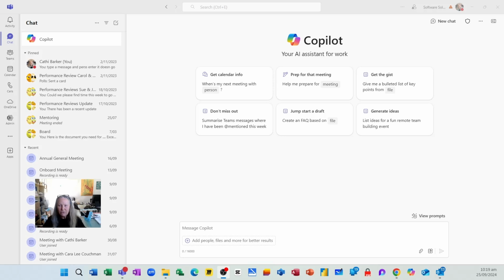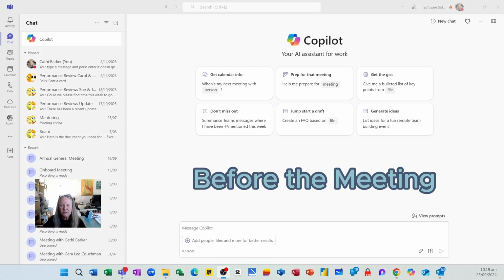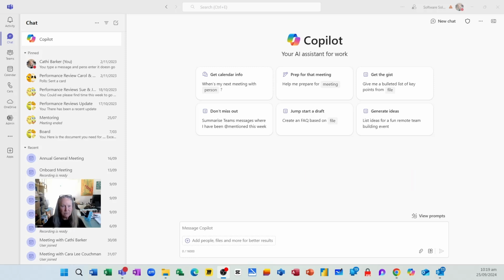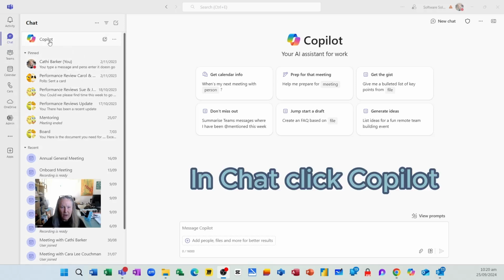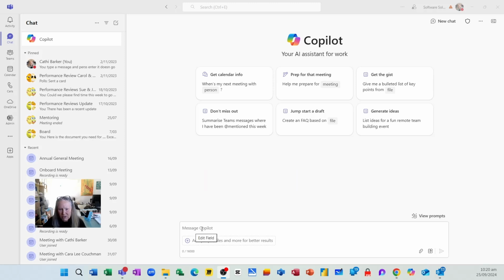What I want to look at first of all is the preparation before a meeting. So I've gone to Teams and I'm sitting in the chat part of Teams. I've also clicked the Copilot button at the top here, and I'm about to ask Copilot some questions in order to prepare for a meeting.